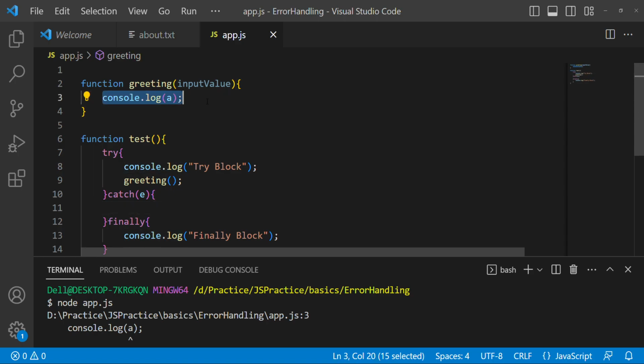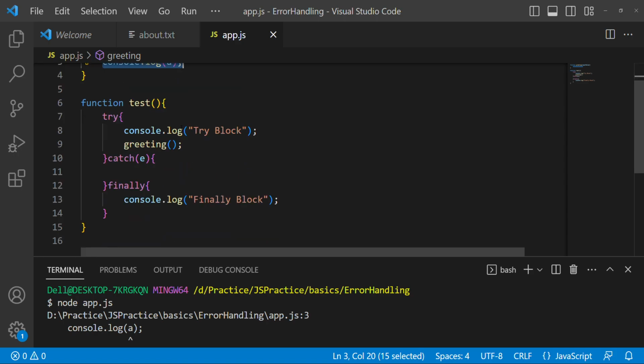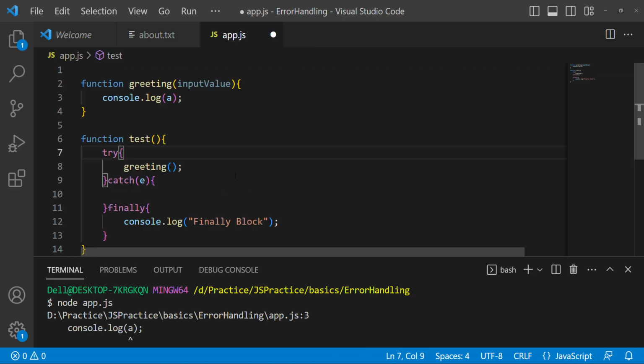So basically what we can do here, in case of, let's remove this. Now handle our greeting function. So the situation is we wanted to do something with the greeting function, I mean greeting return.